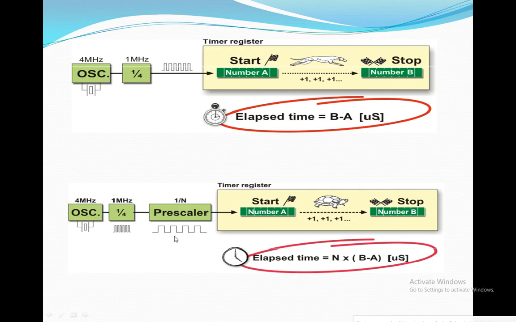That means in terms of time we multiply by 256, or 2, 4, 8, 16, 32, 64, 128, the modes we can use for pre-scaling. So you can see here the elapsed time is multiplied by this pre-scaling option, and the measured time is multiplied as well.